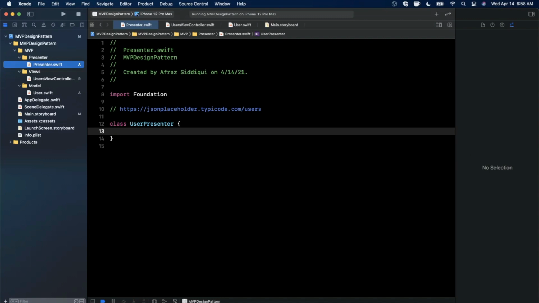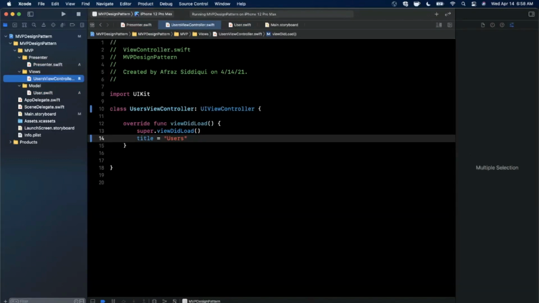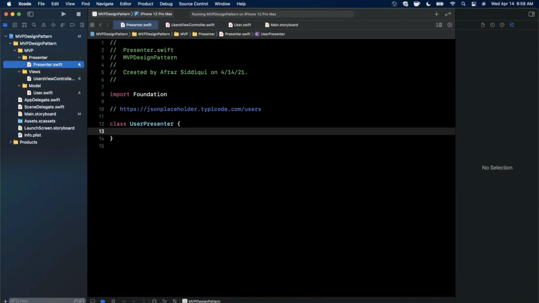We won't today. The model is actually done. We don't really need anything else in here. And in the view controller, we're going to want to interact with the presenter based on user input and updating the view. And in our case, we're going to be showing a table view of our users. So let's go ahead and start building this out.